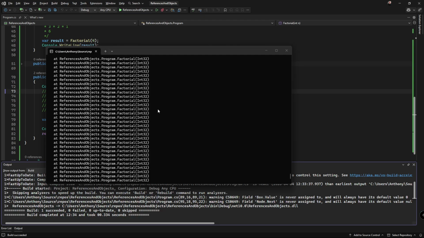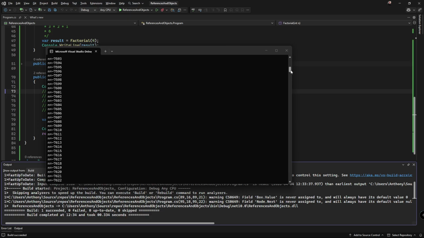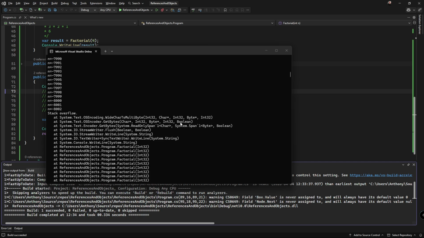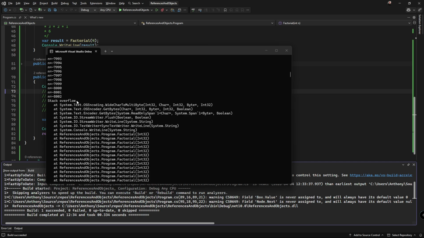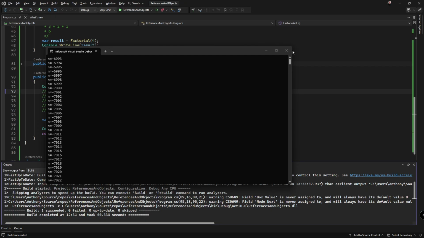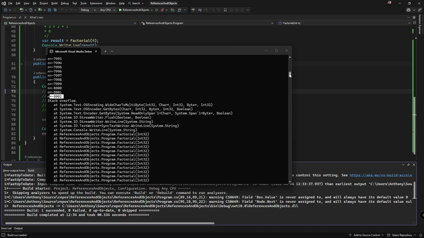An error. What happened? A giant error, actually. Stack Overflow. And there we got down to negative 8,002. And yeah, that's the start of the list. Then we got a giant Stack Overflow though. So what happened?